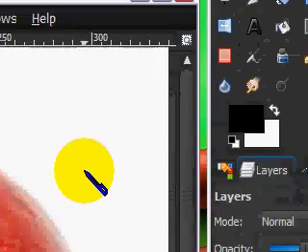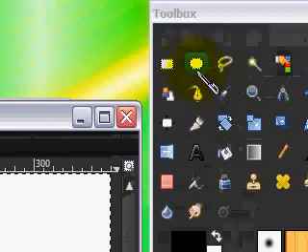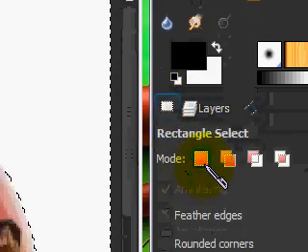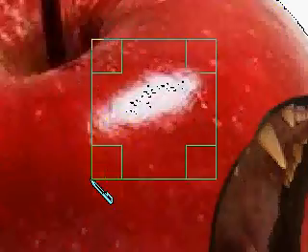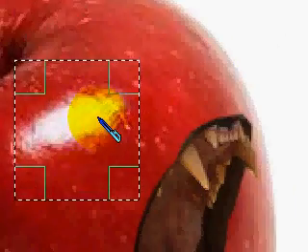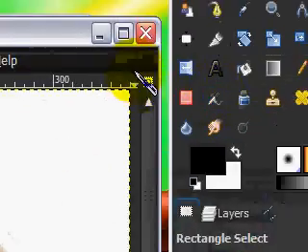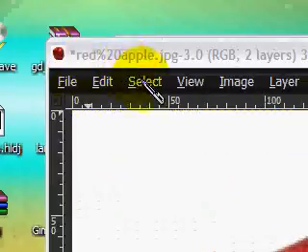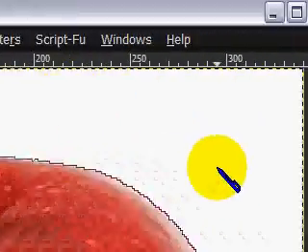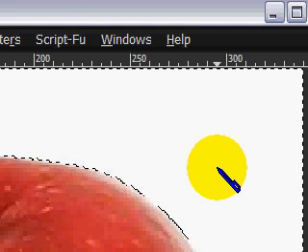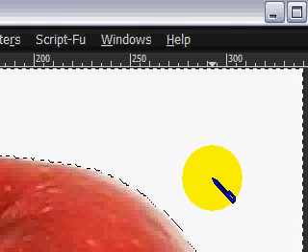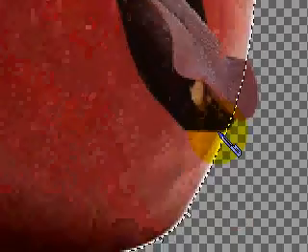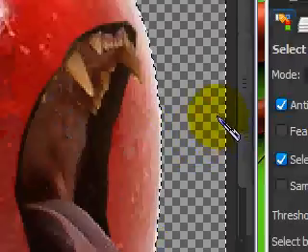Color select tool, click on the white, go to your rectangle tool, click on that, and then drag it over the shiny bit of the apple if it is included. So go to your color select tool, and click on the background color, which is the white, and go edit cut. And now it's a bit easier from now.